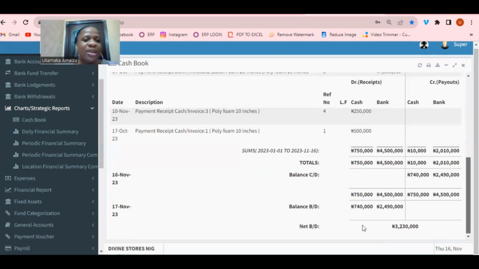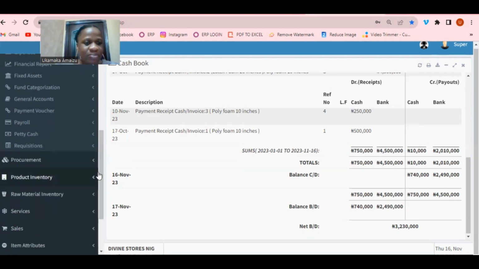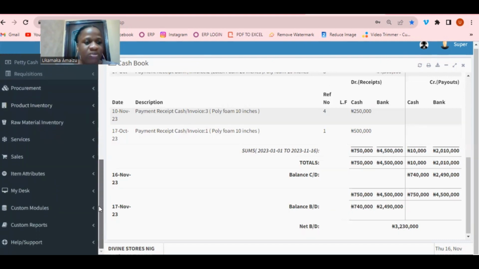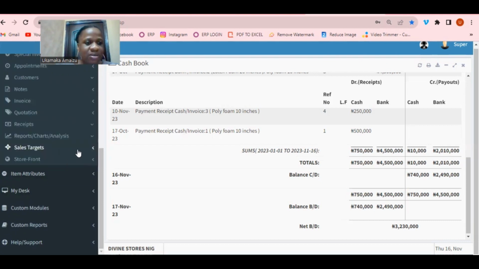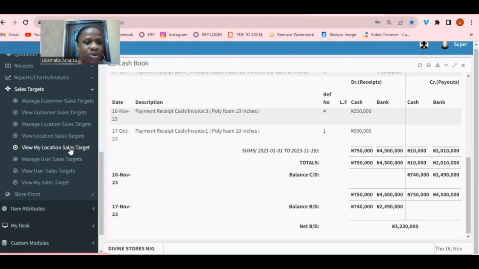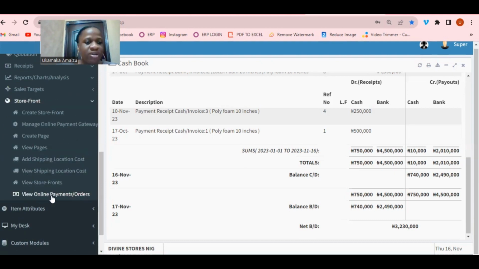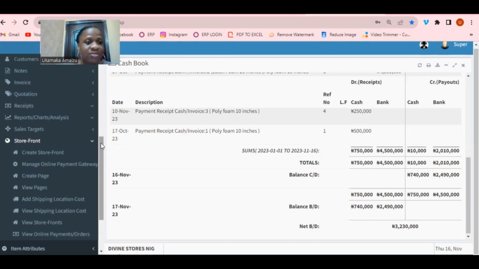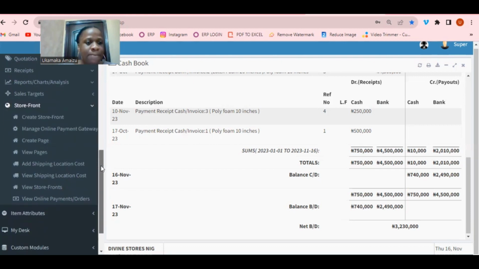Okay. Now, other things you should know about this software is that you can give your staff targets. Okay, you can set target for your customers, for the location. Okay, if you have an e-commerce store posted on WooCommerce, right? You can also link them here.